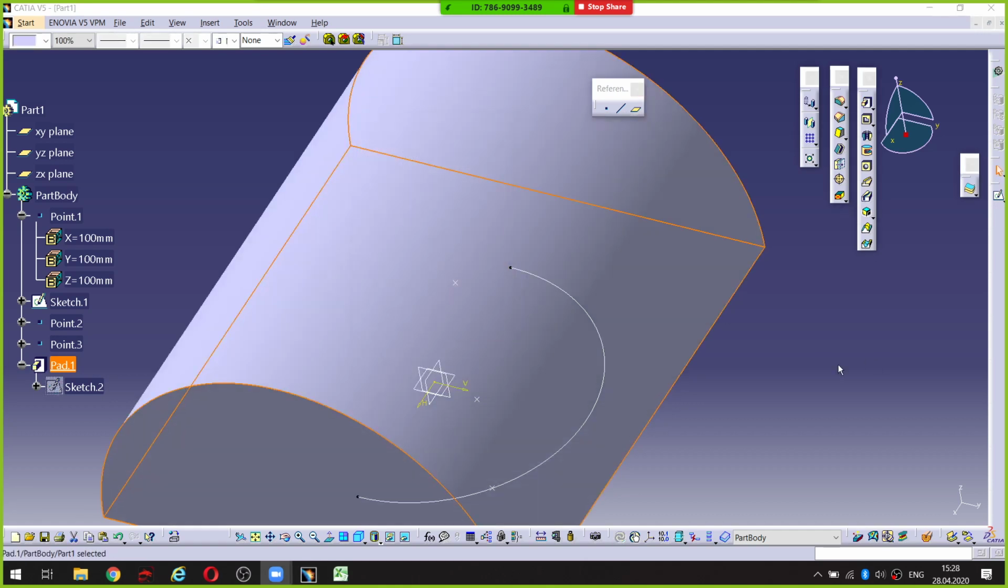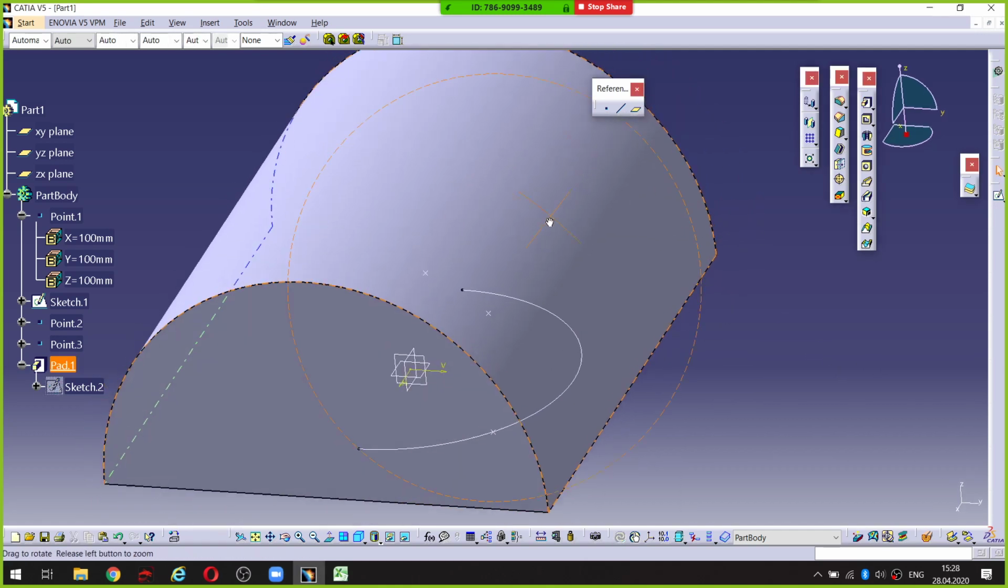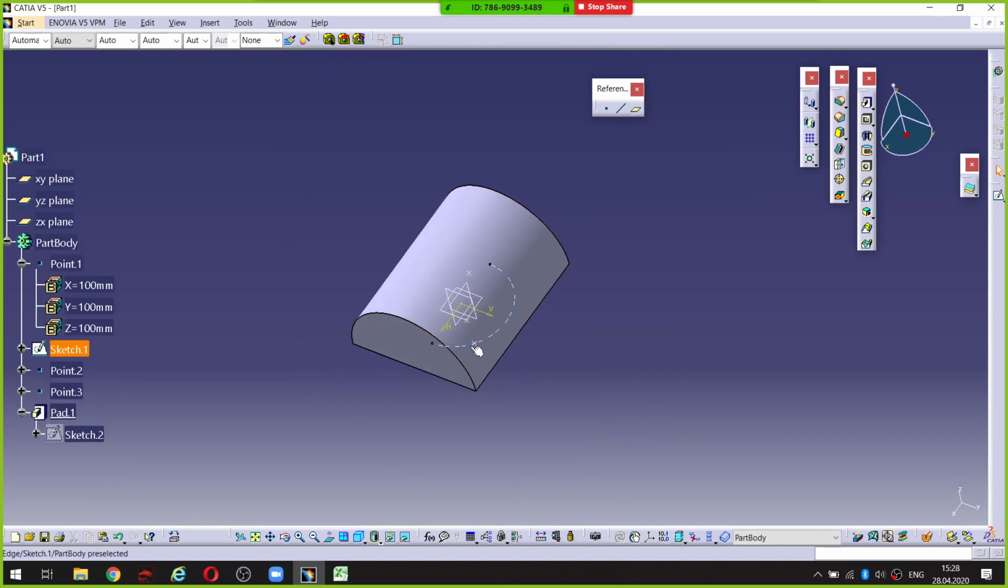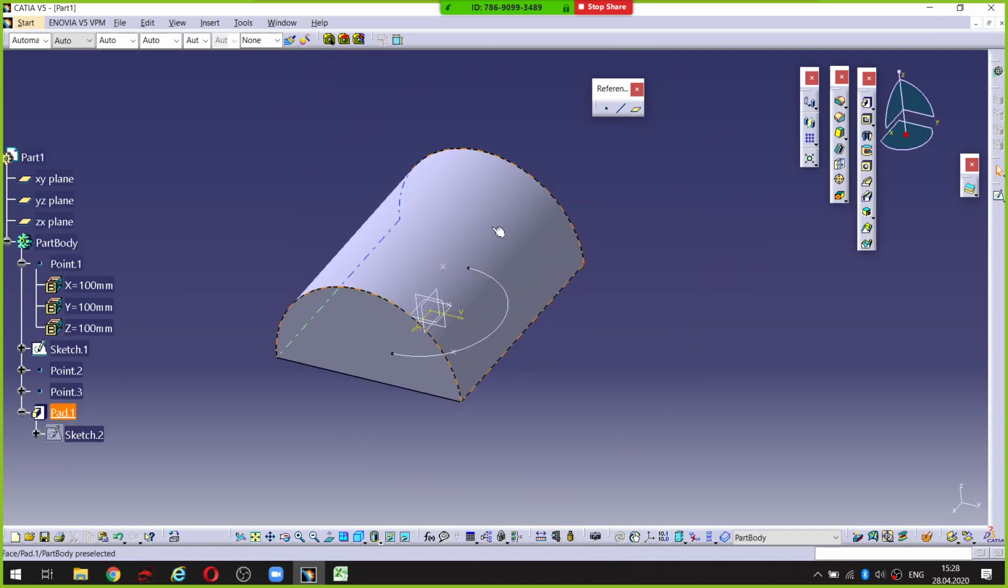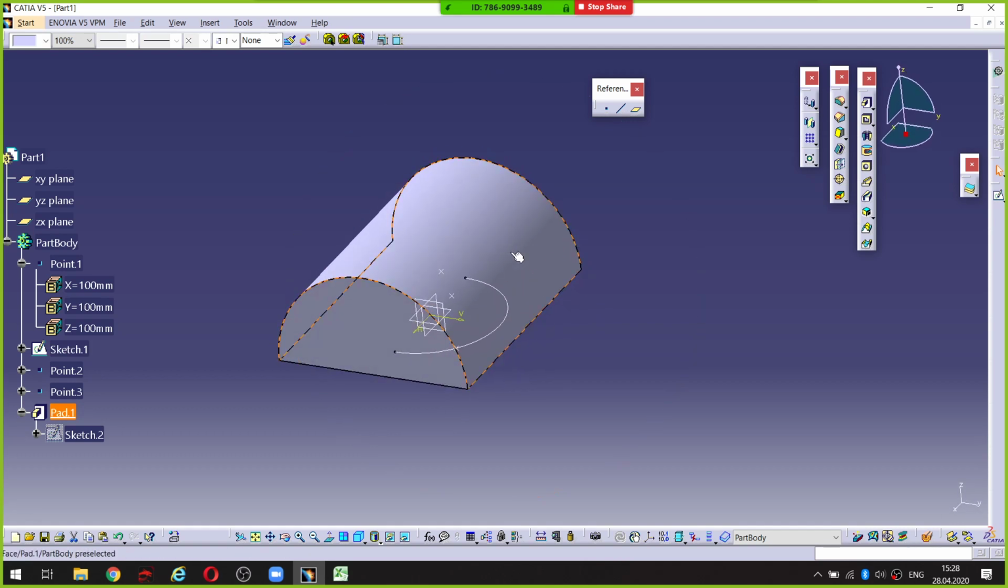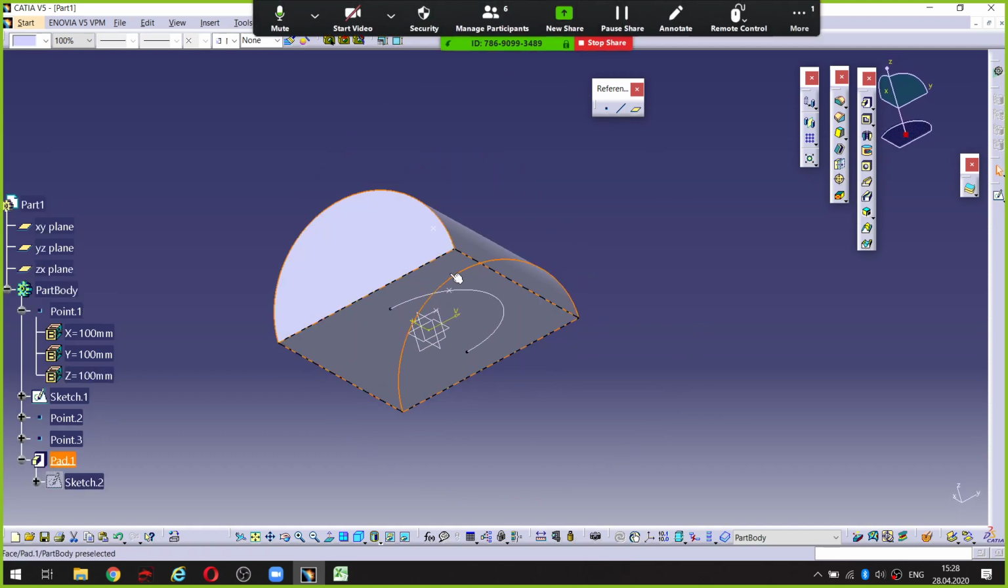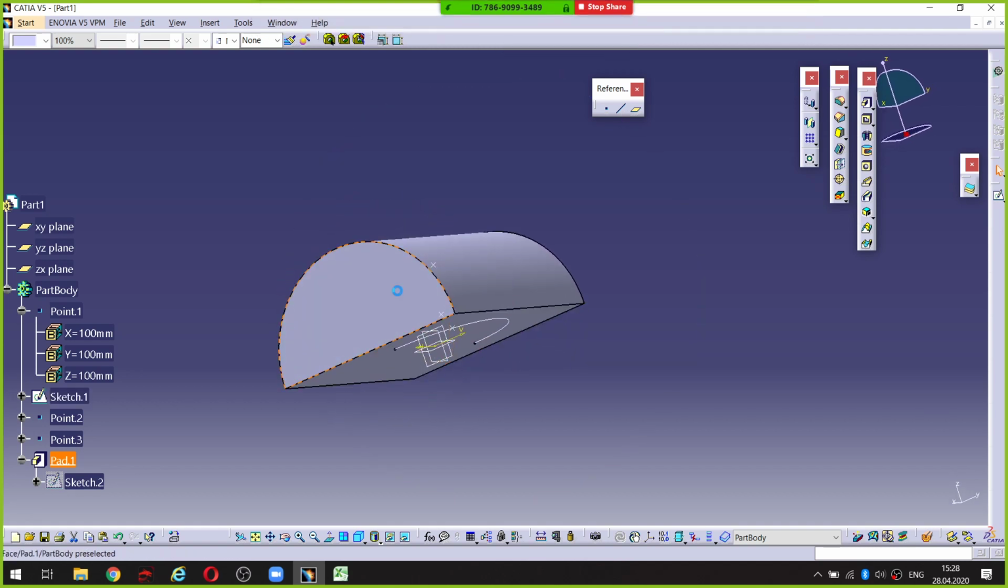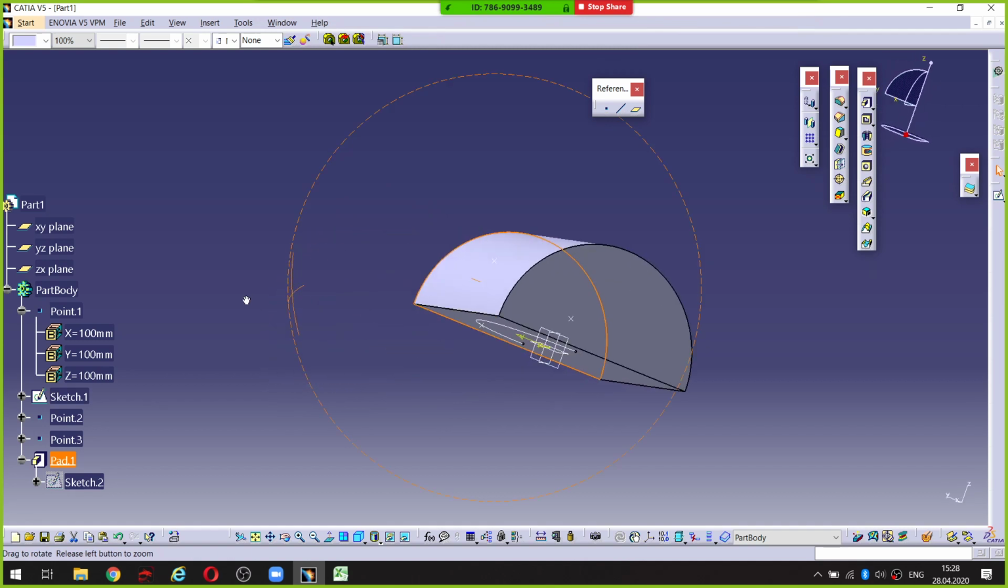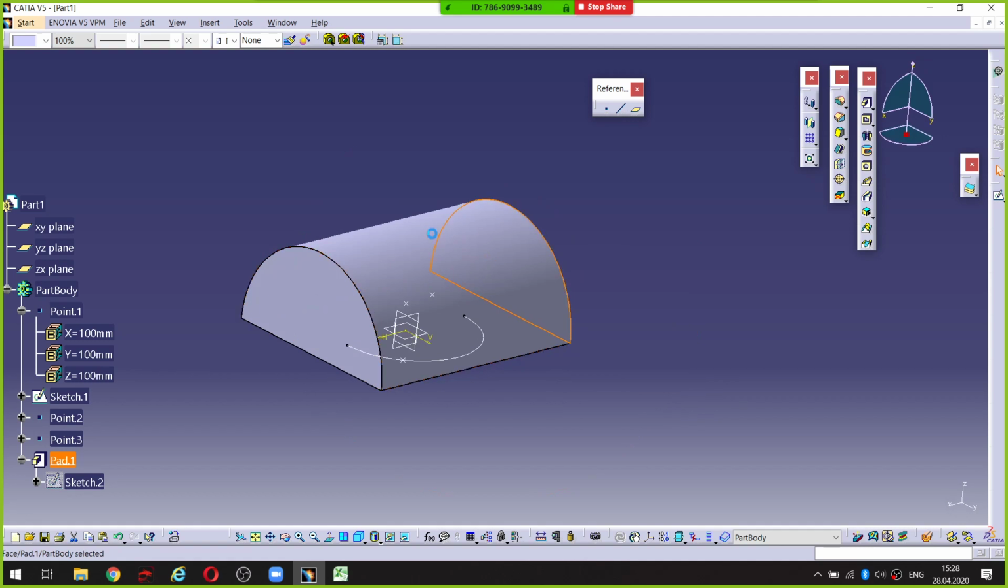Let's continue. So I have here now a cylinder, and this side of the cylinder is a surface, as you probably know. This side is a surface, and this side is also a surface, but it is also a plane. And this side is also a plane and a surface, and this side is also a plane and a surface. Okay, but this side cannot be a plane. It is only a surface.